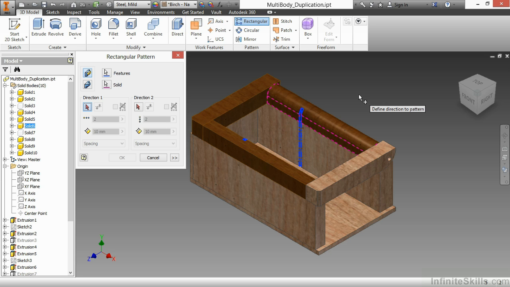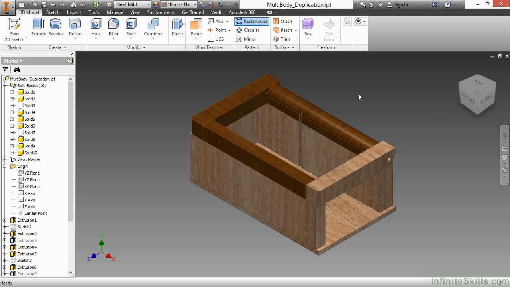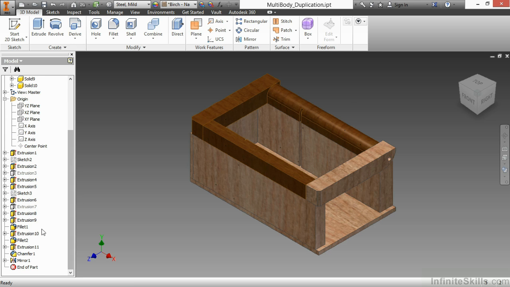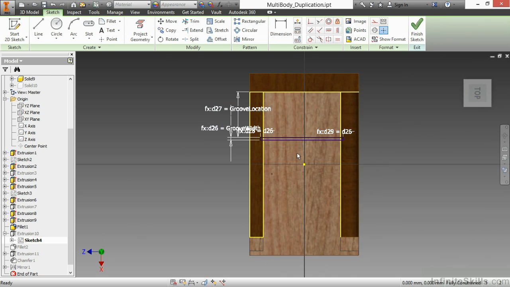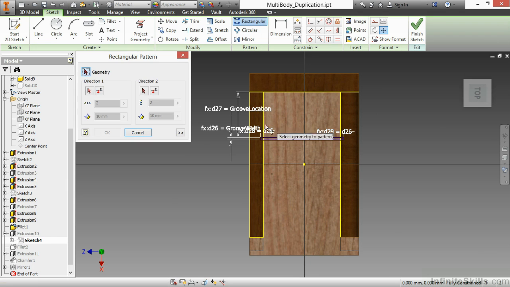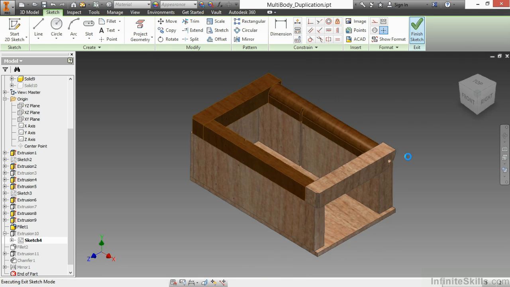So how do I get around this? Well, how about I go back to that feature and see if I can do a sketch pattern? I'm usually not a big proponent of sketch patterns, but in this particular case, it's not a bad idea. Here I'll find sketch 4 and I'll activate it. And I'll start my rectangular sketch pattern, selecting this geometry and my directional reference, and I will space this by 50. I'll choose OK and finish the sketch.